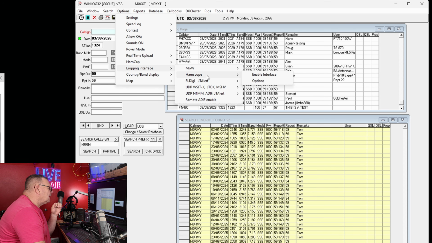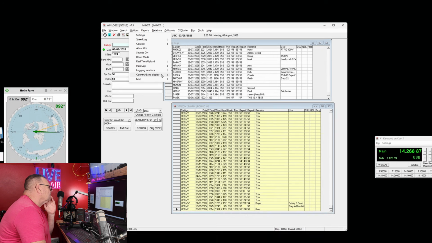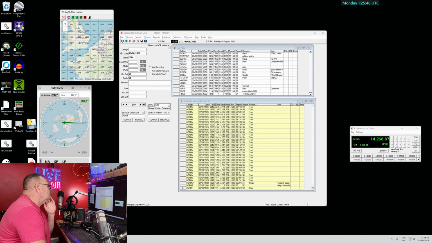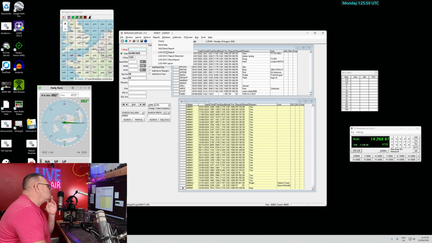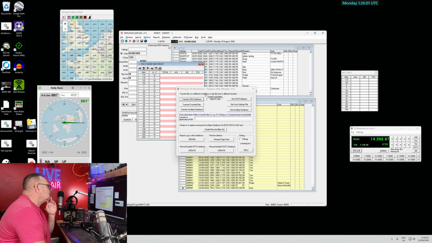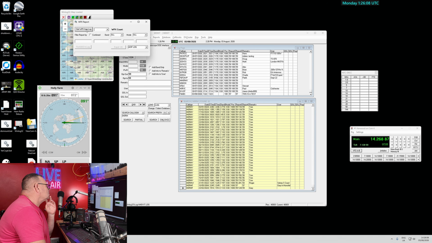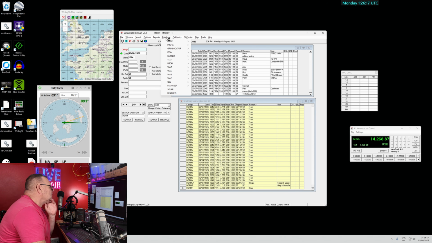Logging interface, ham scope. Map enable. Oh, I see. Oh, we got a little map, look. Options. Auto display. This is DXCC by the look of it. Reports. Oh, okay. Band map. What does that do? Don't know. Reports. WPX report. You're discovering with me. Okay, that's what we're doing.